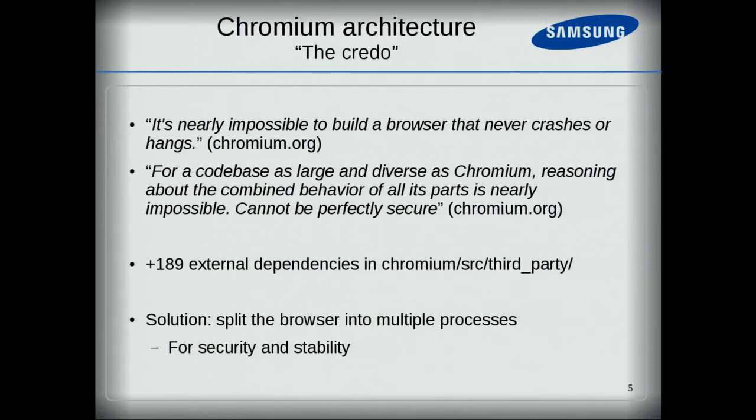So about the Chromium architecture, it's mentioned on the main page of Chromium that the code base of Chromium is so massive that it's impossible for someone to understand all possible states. There are nearly 200 external dependencies, and a key point in security is understanding.